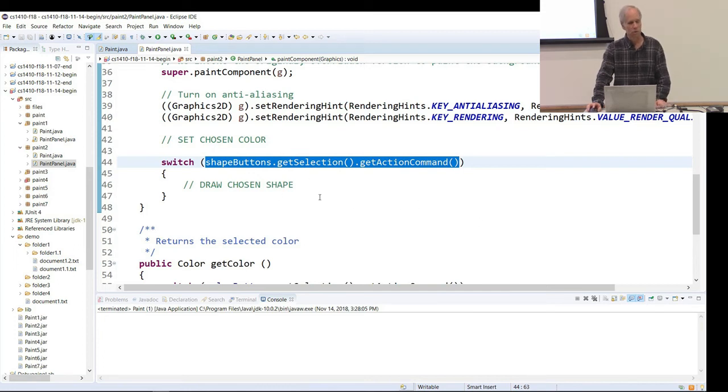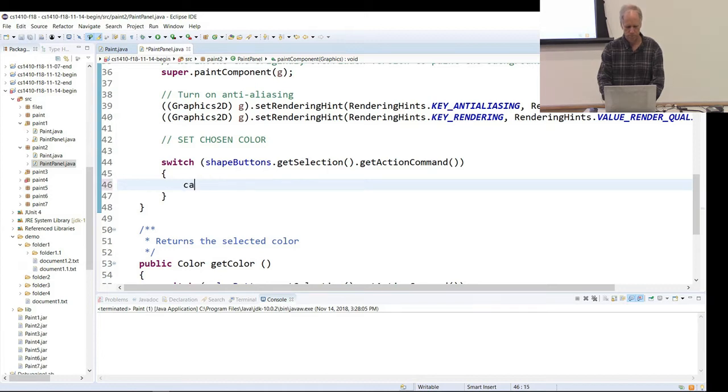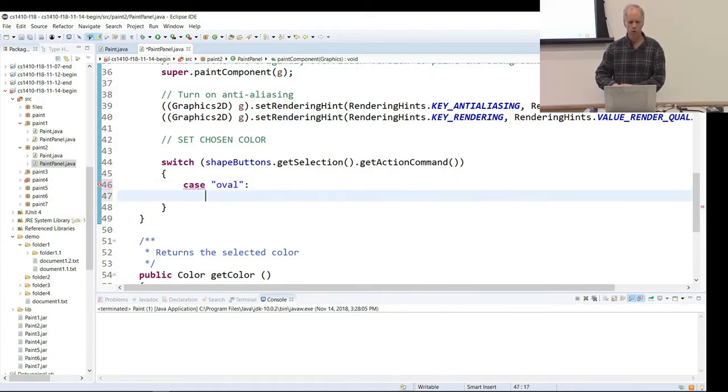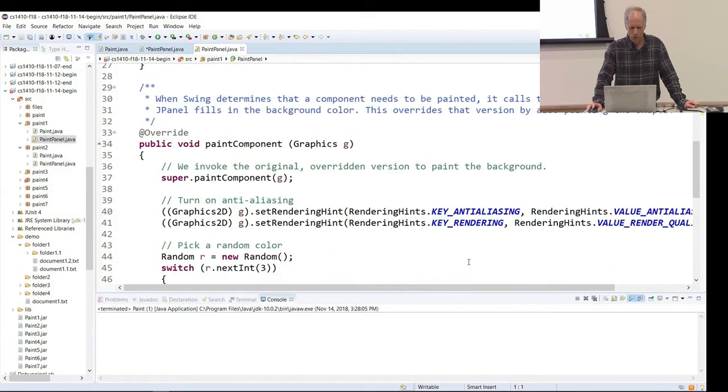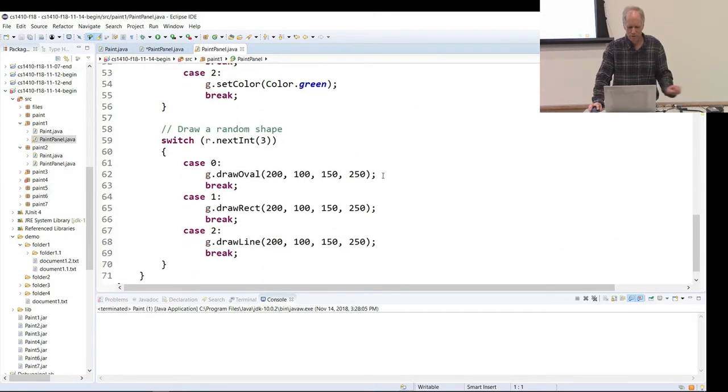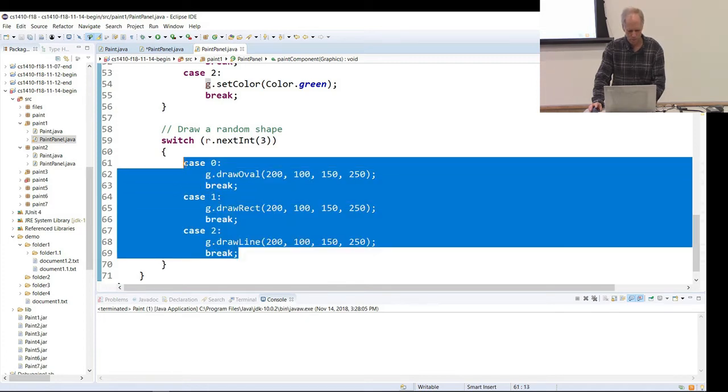Okay, so we need a switch. We got a switch. So what would be the first case? Okay, it's going to be oval. And what should we do if we get oval as a parameter? We need to draw an oval, right? So I've got to go back here and get the code to draw an oval. In fact, I'm just going to copy all this. Make my life a little bit easier.